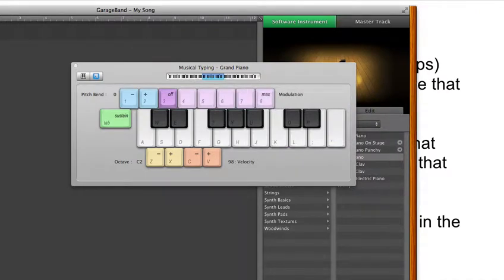So a minor chord sounds like this. Okay, so here is C major, and here is C minor.